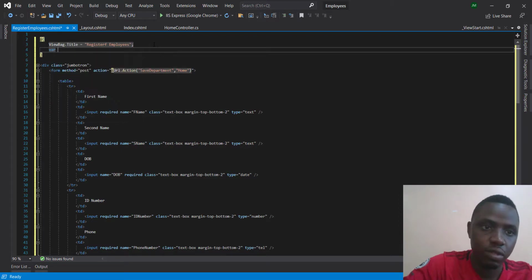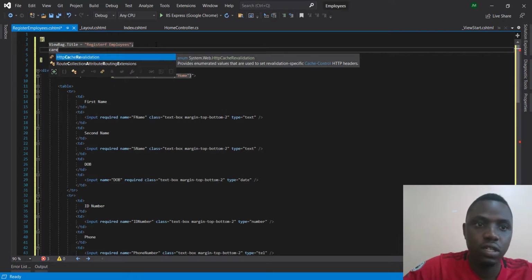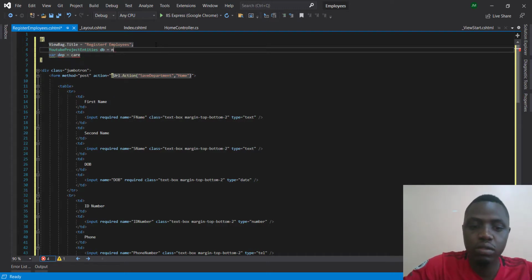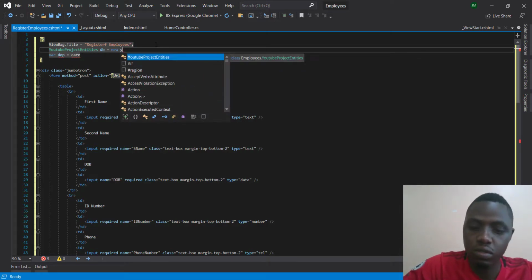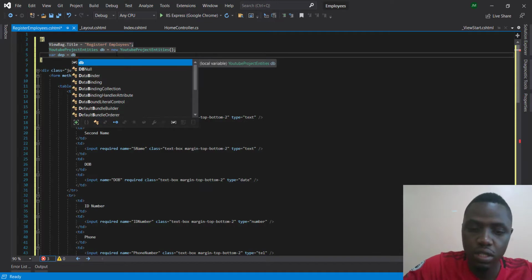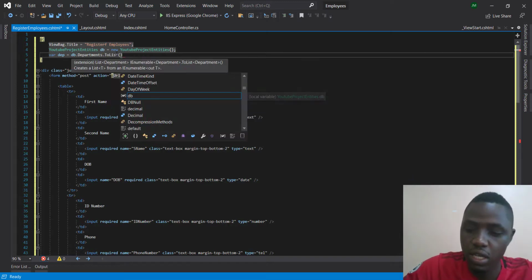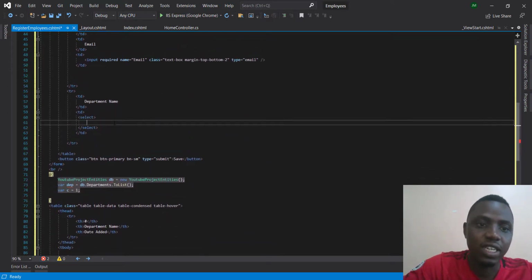Let's call the variable dep to avoid confusion, equals to var. So we need to initialize our entities, db equals to new entities. Then we go db dot departments dot ToList, so that it is listed as a list, and here you go. So let's list all those departments in our select option.